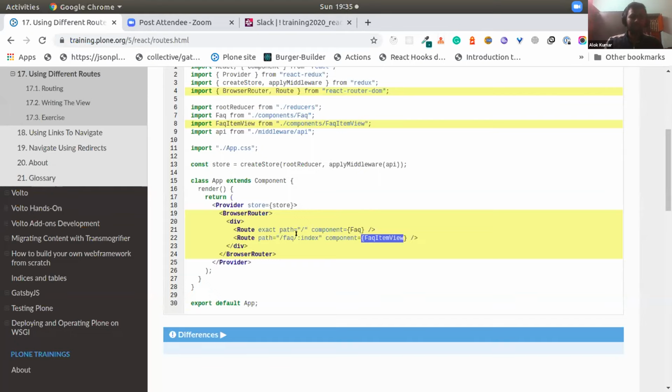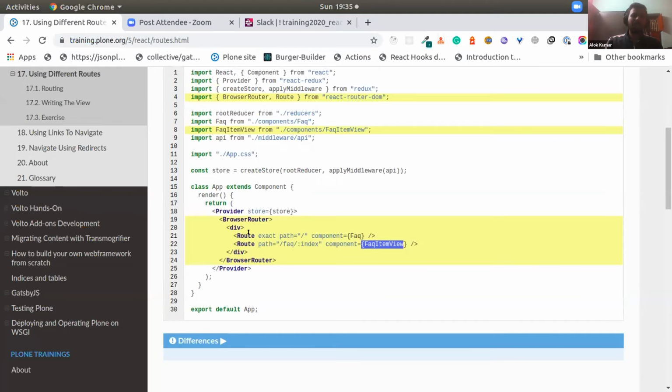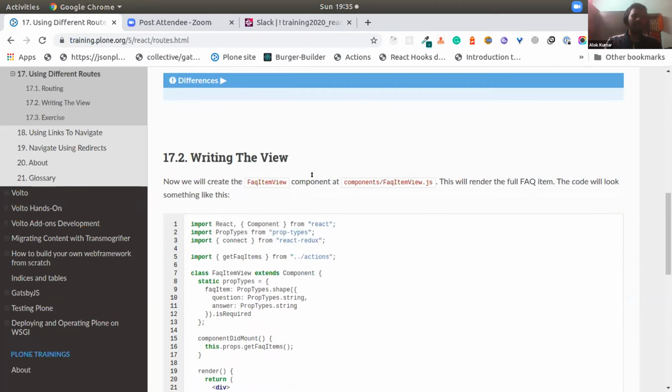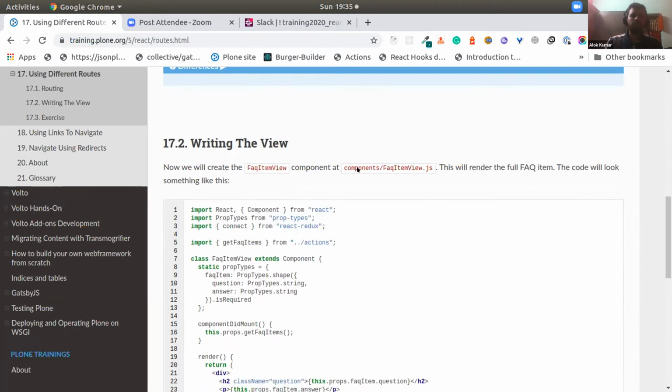So you just have to wrap your app component with the BrowserRouter and define the path and the component which you render when the user goes to that path. This is the simple thing. And then we are just writing a simple view for the FAQ item.